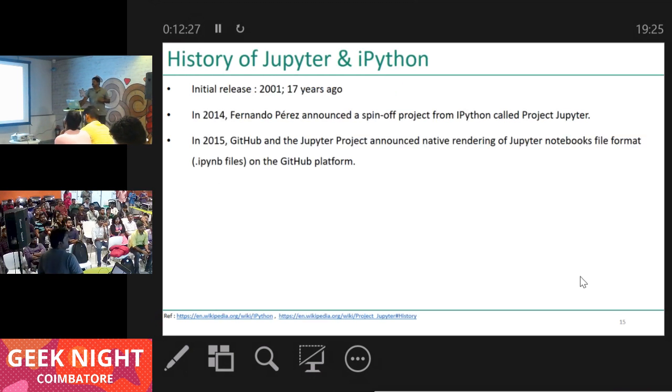So the history of Jupyter and IPython: it was released in the year 2001, almost 17 years ago. In 2014, Fernando created a project called IPython and called it Project Jupyter. In GitHub in 2015, they created an extension called IPYNB, that's IPython Notebook. For example, when you create a new project in GitHub, you can see the readme-file.md in the browser itself, correct? Like this, when you create an IPython NB file, you can see it in GitHub itself.